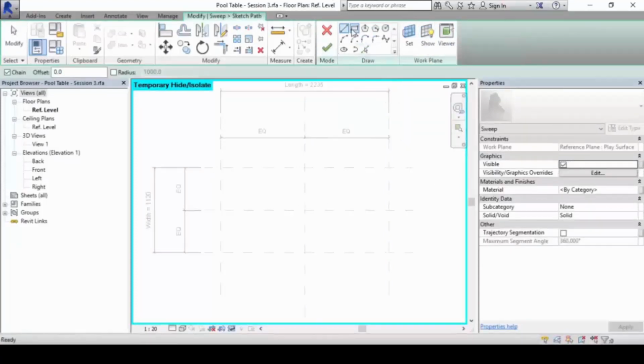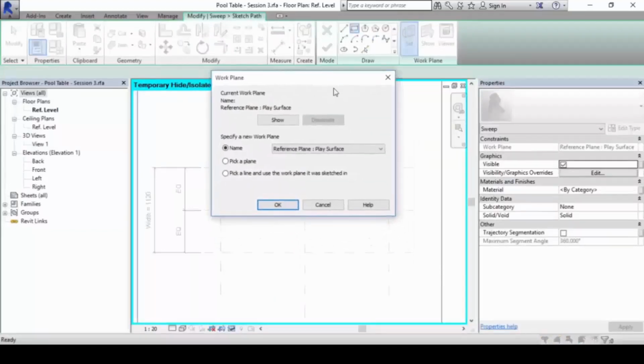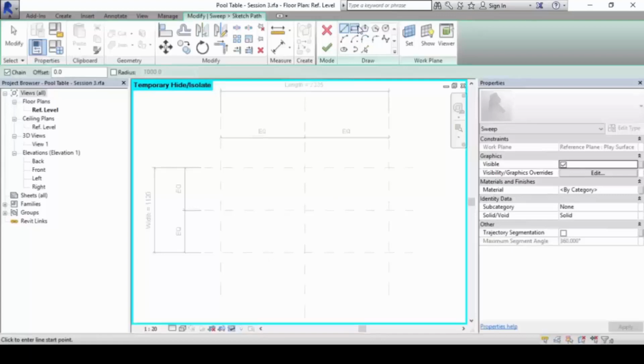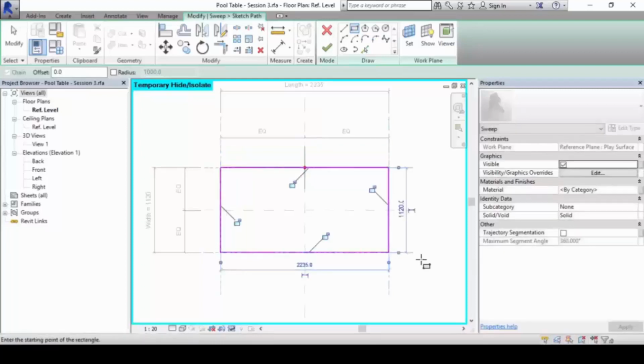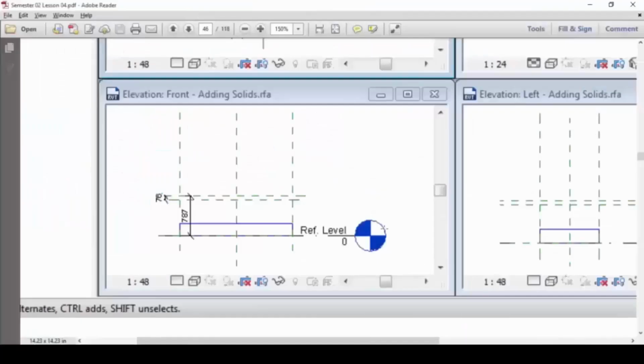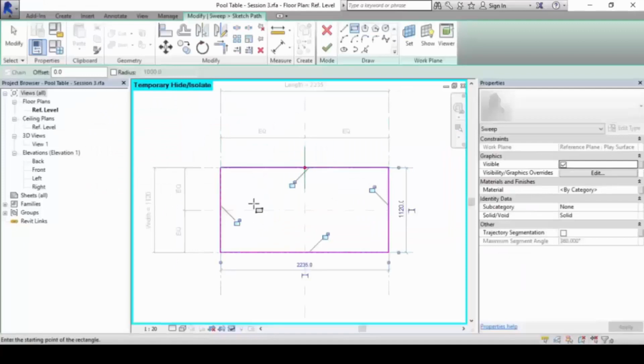Okay, so under sketch path you go into the drawing mode as well. However, before we start drawing, we want to get into the habit of setting the reference plane first. At that, we will make sure this is the play surface for this one first for now. And we click OK. And then we will draw the rectangle shape like this.